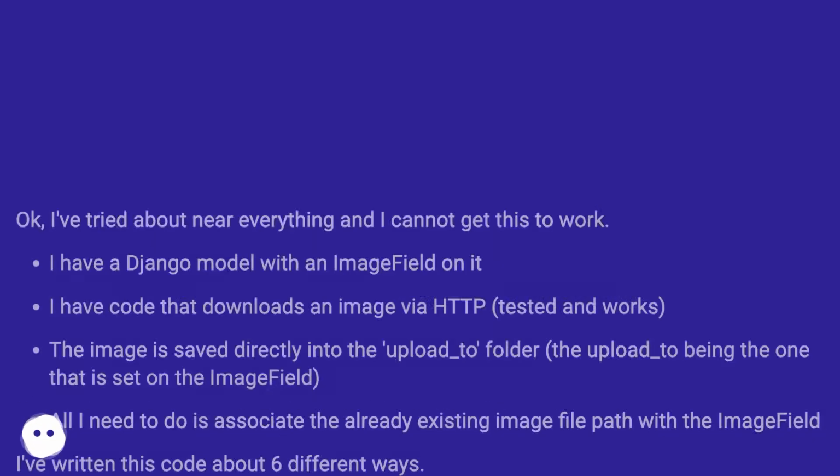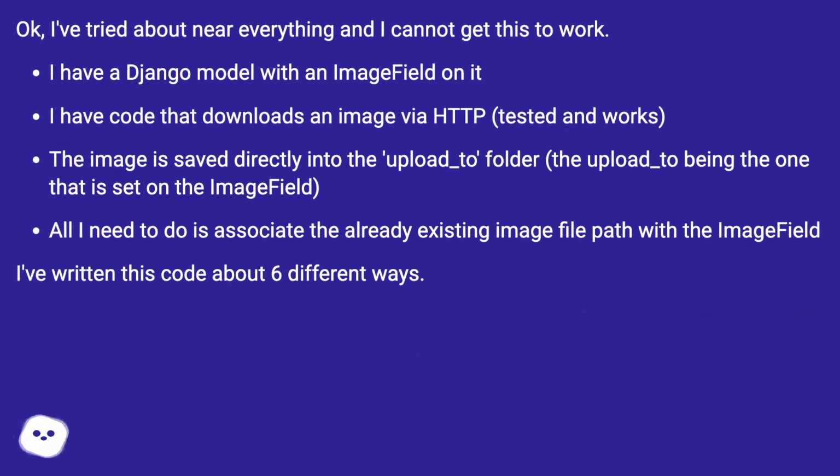Programmatically saving image to Django ImageField. Okay, I've tried about near everything and I cannot get this to work. I have a Django model with an image field on it. I have code that downloads an image via HTTP, tested and works. The image is saved directly into the upload_to folder, the upload_to being the one that is set on the image field. All I need to do is associate the already existing image file path with the image field.